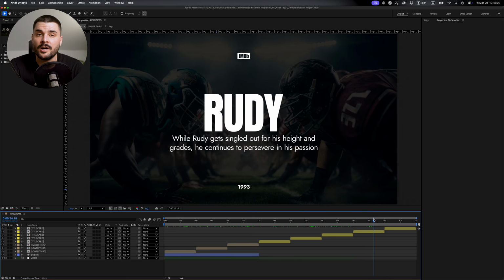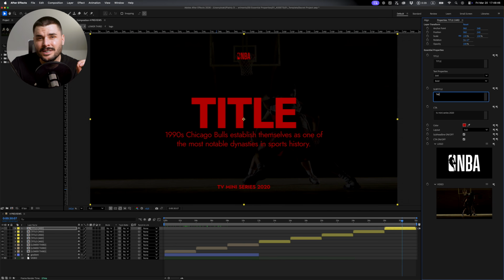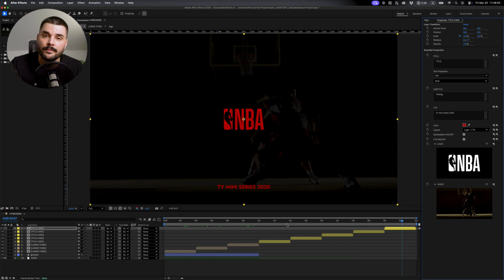This alone has saved me dozens of hours on projects with repeating elements. Lower thirds, title cards, intros, outros, anything that shows up more than once but needs to look different each time. Here are a few ways I actually use essential properties to get even more out of this.